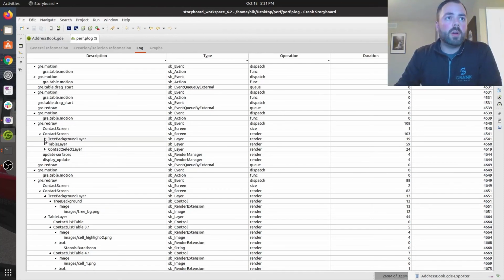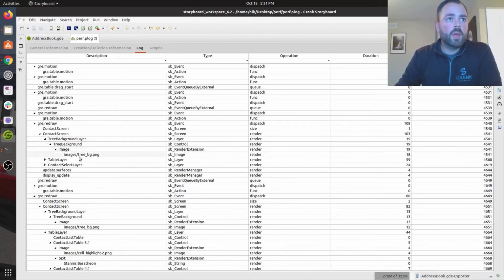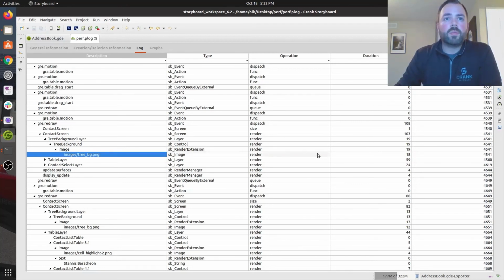But the first one is this background image. That's the tree background. It's an 800 by 480 or even more solid image. Not a lot can be done about that, where it has to be rendered, but that's still pretty high for something that's been cached. So there must be something else going on there.